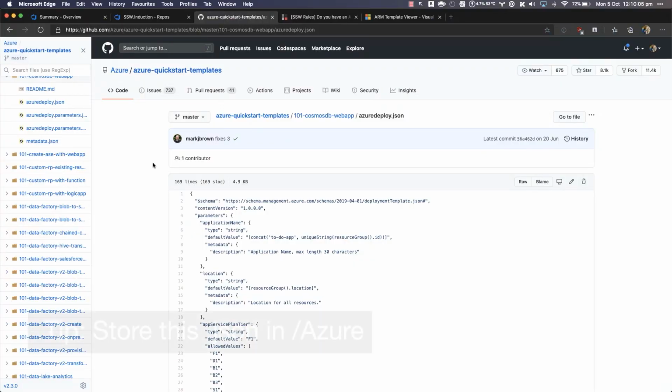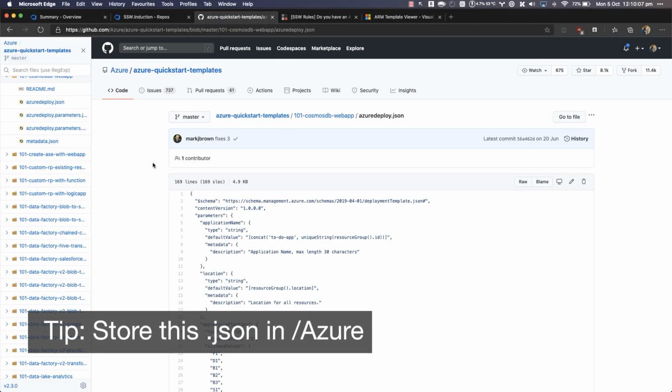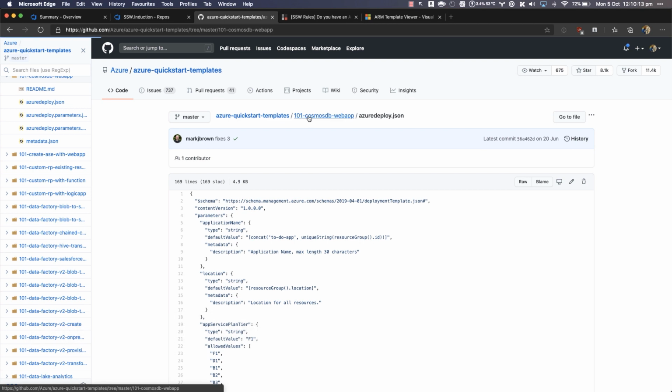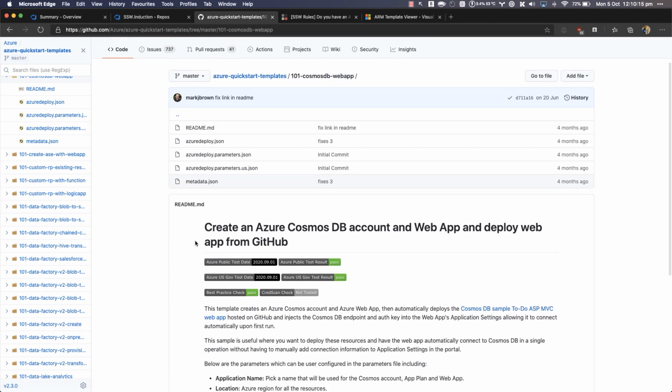So first off, you have an ARM template. What I've got here is a sample from the Azure Quick Start templates. It's a bunch of templates that the Azure team put out. This one, as the title kind of gives away, is a Cosmos DB connected website, deployed from GitHub. So a pretty common sort of web app scenario. And we've got the JSON file we can look through.